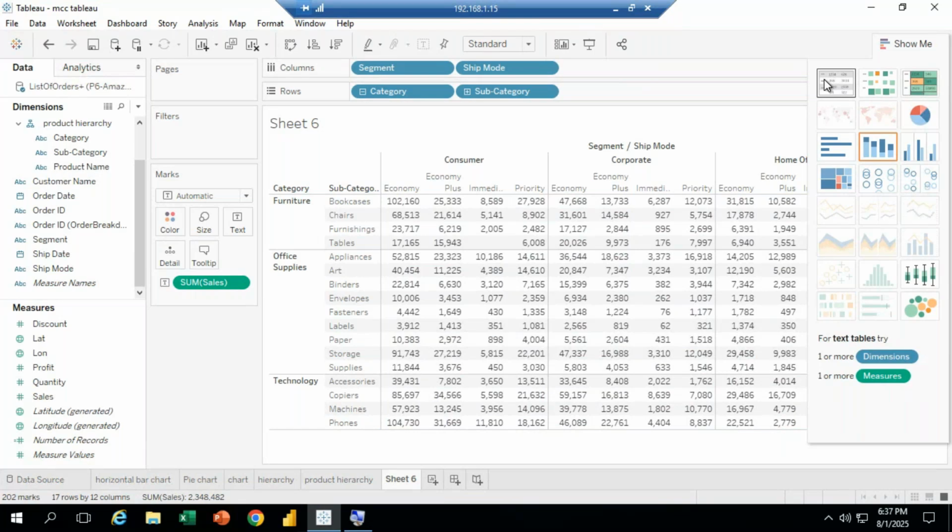I will give you 5 minutes. You can try all these tables and product hierarchy. If you have any confusions or doubts, anything, message me or else put it in the chat box.